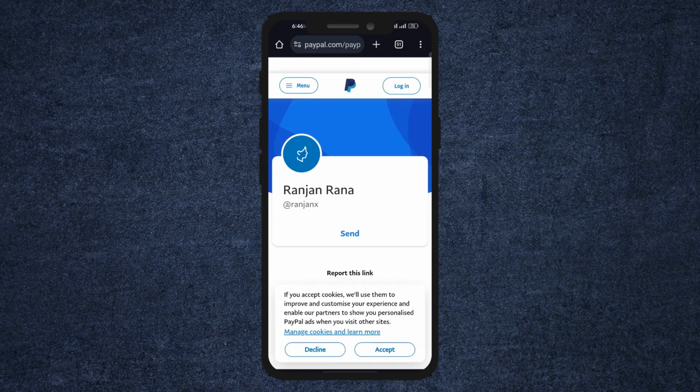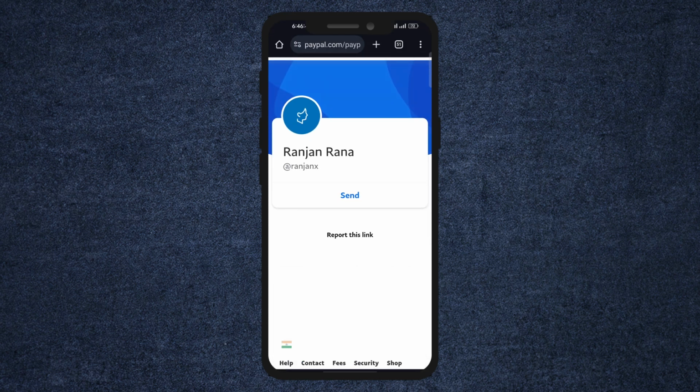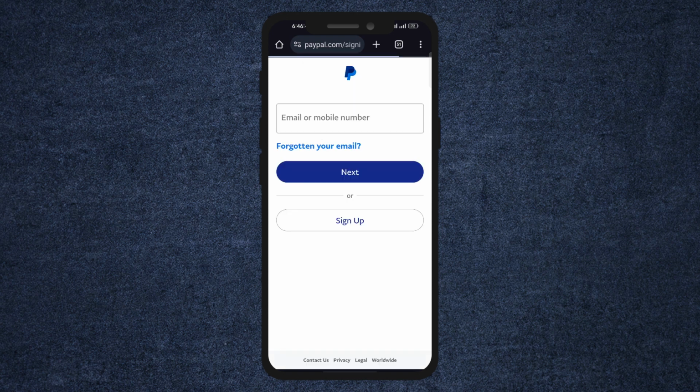So the second method is by clicking on the account button on the top right corner. Now what you have to do is click on your username, and after clicking on the username, you'll get a link. And after sending this link to someone, let me show you what they will get after clicking on the link. So as you can see, it'll redirect that person to this page. Basically, that person can send me money by clicking on send.